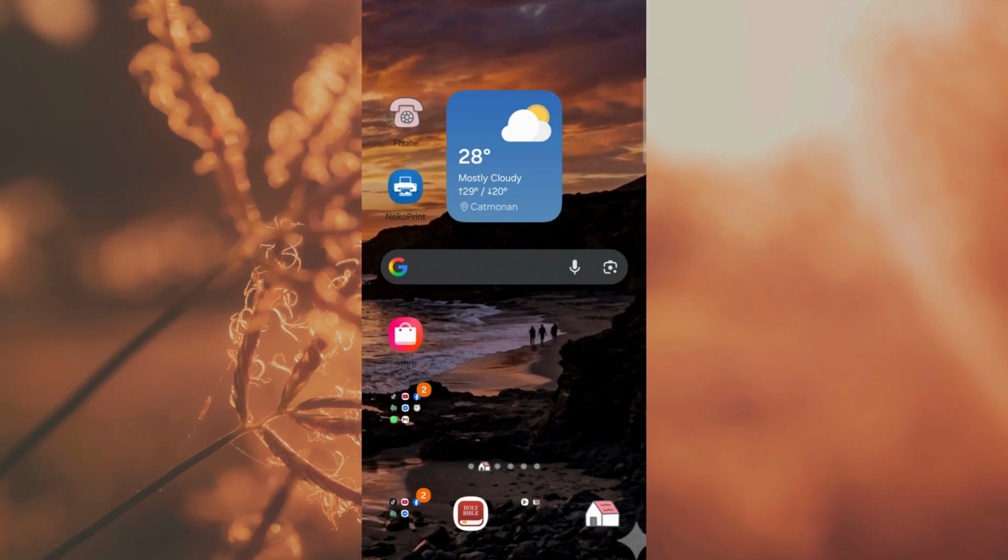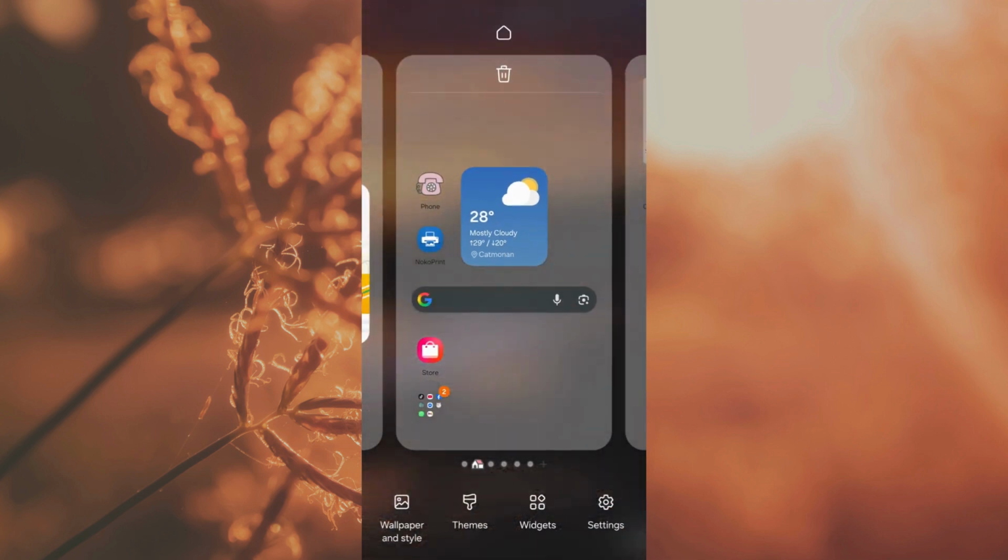Start on your home screen. Make sure you're not inside another app. Press and hold on an empty area of the home screen until the screen slightly zooms out and a customization menu appears. This long press is different from a quick tap. Keep your finger down for a second or two until you see options at the bottom of the screen. When the home screen edit mode appears, tap the widgets option.